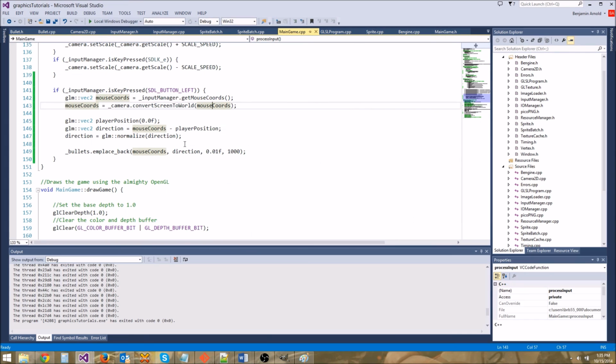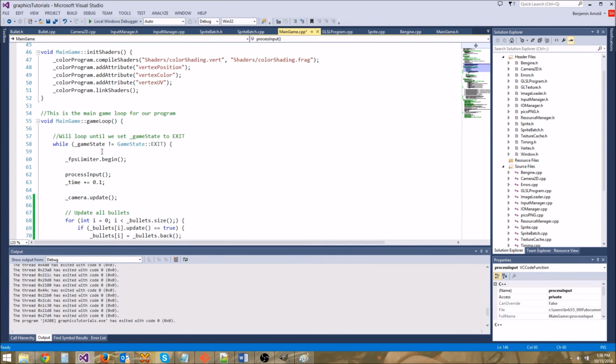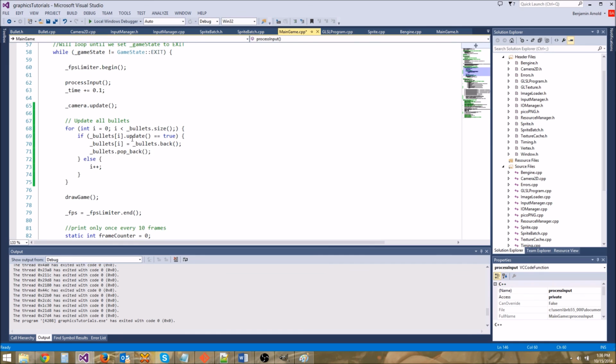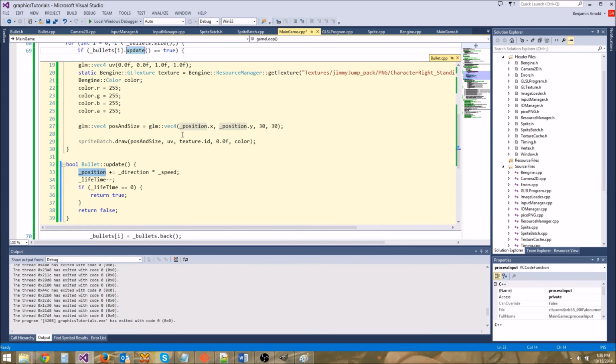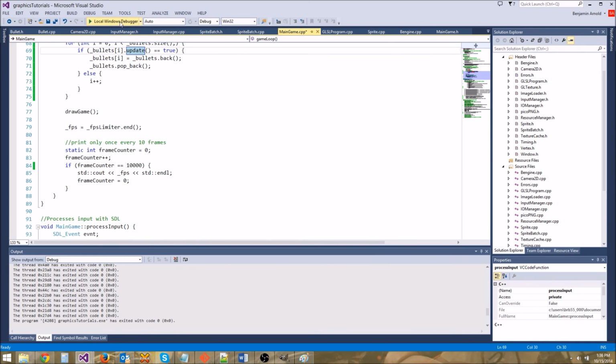Of course, we don't want to spawn them at the mouse coords. We want to spawn them at the player position. So instead of spawning at mouse coords, we're going to spawn at the player position. And let's increase the speed and see if it's actually going to move. And let's check, make sure we are updating all the bullets. Game loop. Yes, we are calling bullets.update. And if we go to update, we are increasing the position. Yes. All right, so let's try that again.